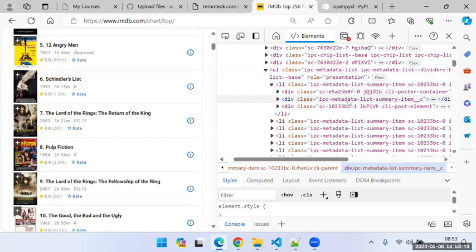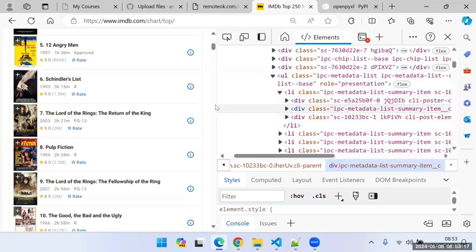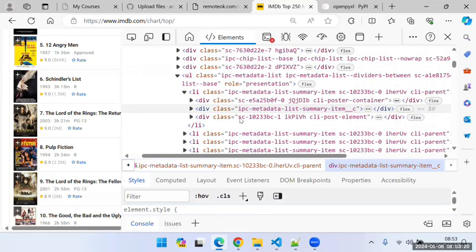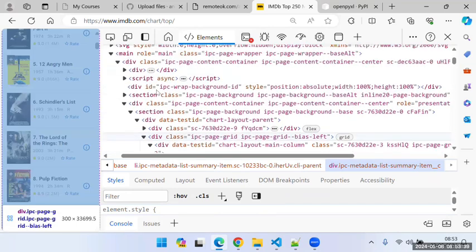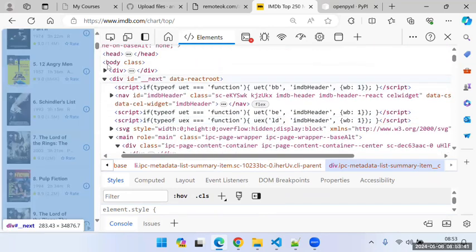Div class IPC metadata. I'm just scrolling if it is not visible. For me also it's very small, but you can see this is the highlighted web element wherein we want to get the data from. We have to understand that this is the target element. The upper div element and the lower div tag both are the siblings, right? And li is the parent for it. And let's say the body of it becomes the ancestor, something like this.